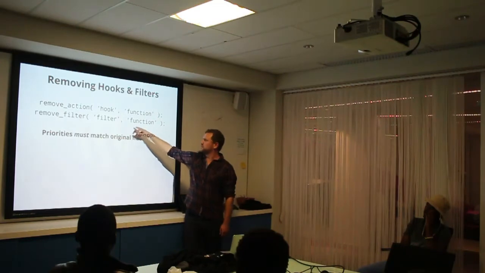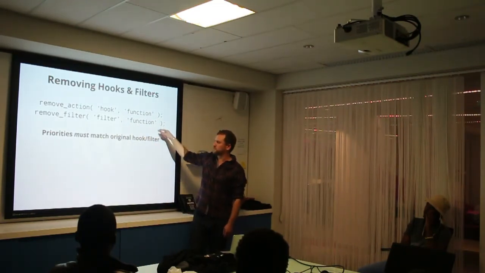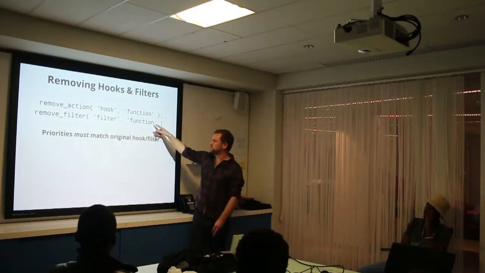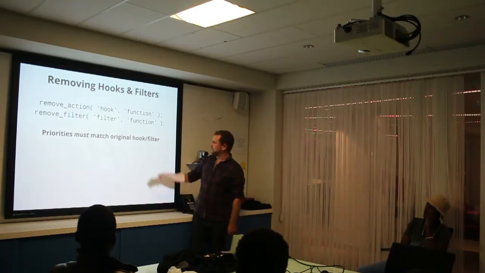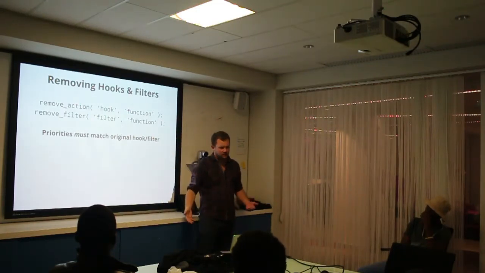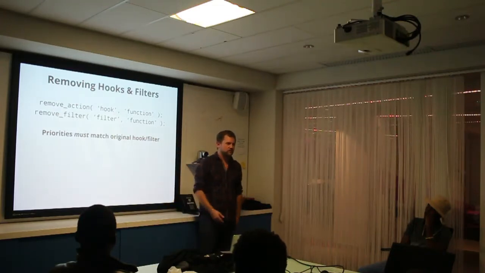As long as the filter and the function name are identical, and also if there's a priority, as long as the priority matches. If you use remove filter or remove action with a different priority, it won't remove it. Okay. And as always, the default priority is 10. So if there wasn't one specified, you can say 10 or nothing, and it'll still work.